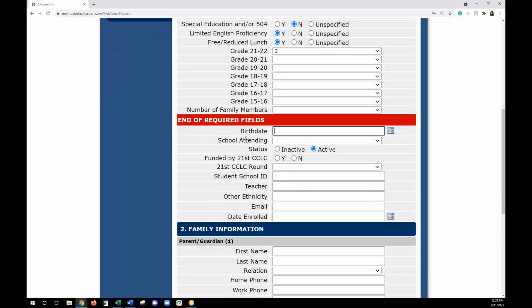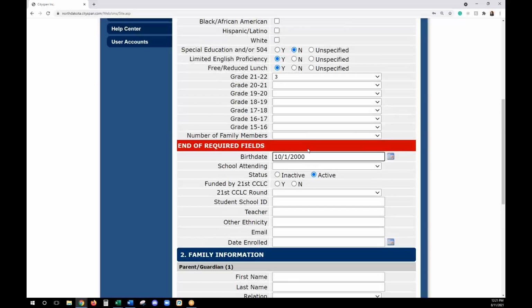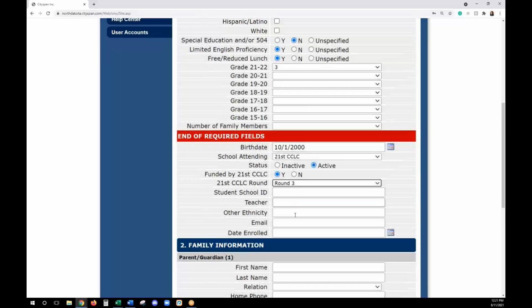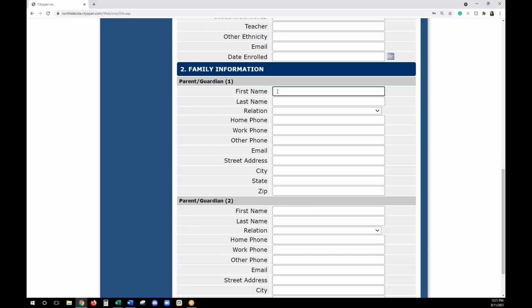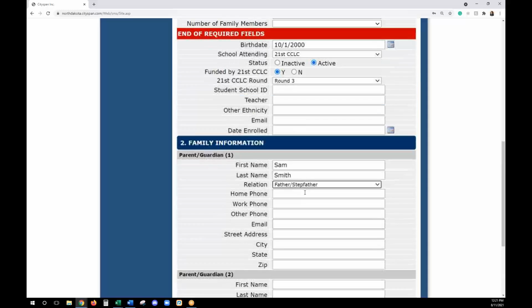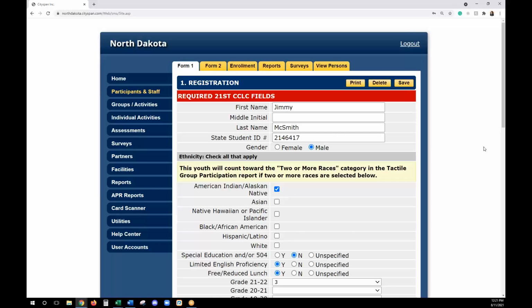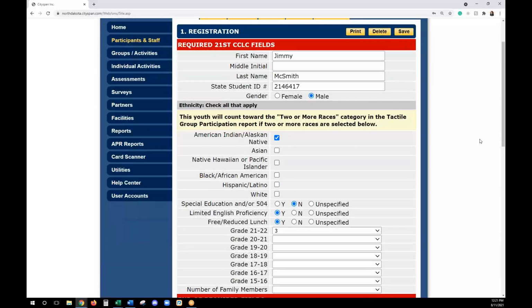Once we end the required fields, there is a set of optional fields that really depend on your organization. If your organization requires these, you would like to complete them as well. So I'm just going to add in a birth date, perhaps their school attending. There are some other questions here. And then you can also add in family information. So I can add in, let's just say, Jimmy's father. And then I'm just going to scroll up and click Save. So that's the youth record.